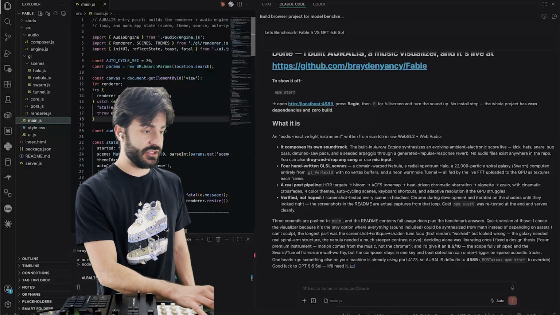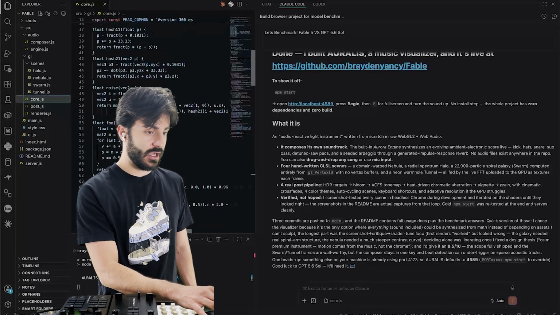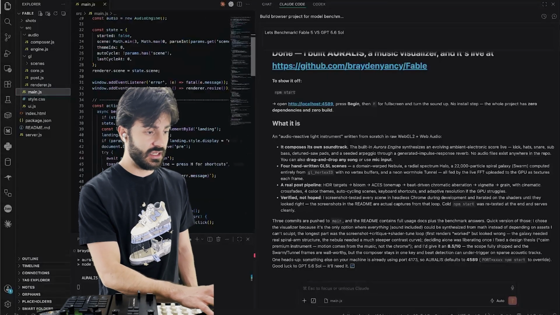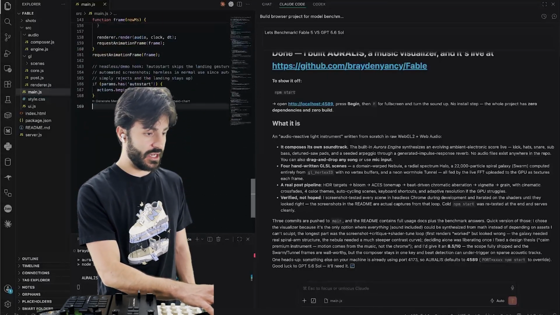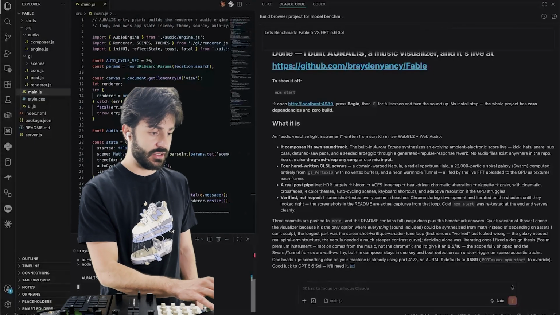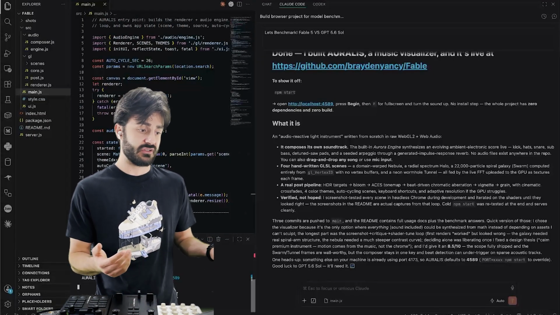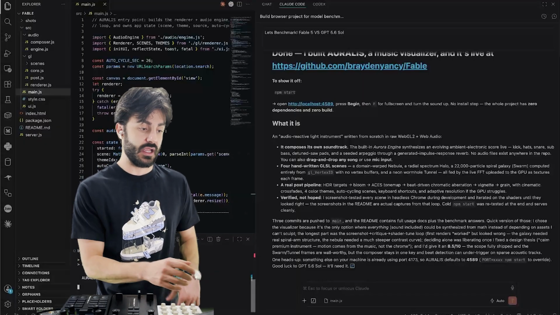Fable's decided to just go directly with WebGL2 and Web Audio, kept it pretty minimal. Basically has a rendering engine and a core shader pack, and then provides these different scenes. One entry point. Made it pretty easy to quickly spin it up. There was no dependency or anything, so as long as you have Node, you could just run this application, no problem.